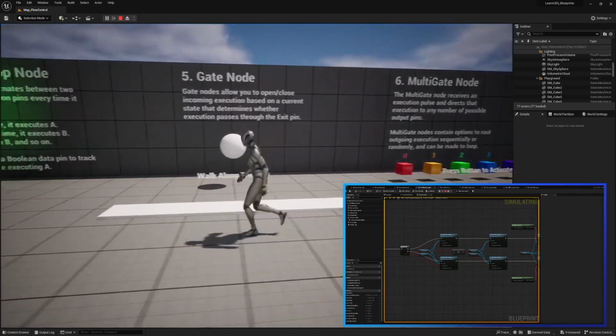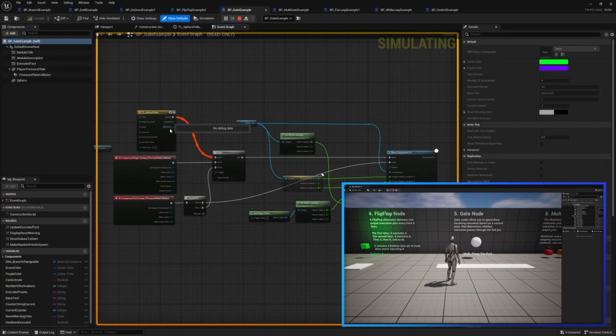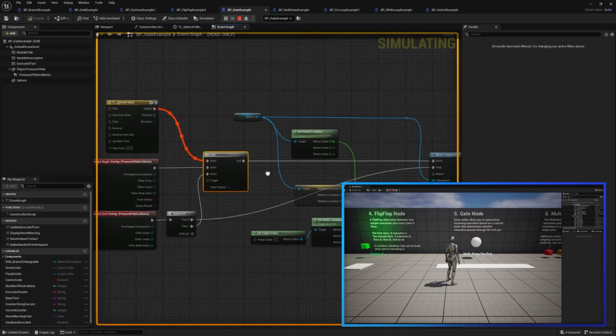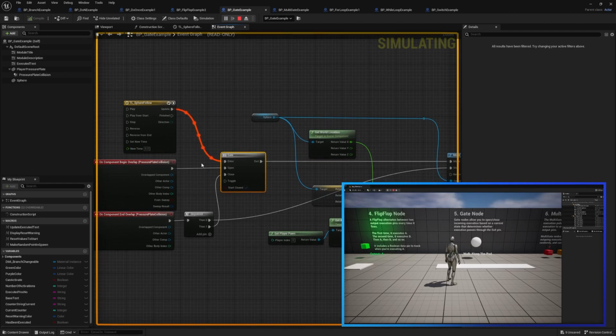Our next module that we'll talk about is the gate node. The gate node allows you to open and close incoming execution based on a current state that determines whether the execution can pass through the exit pin. In our script, we'll be feeding in an auto-playing and looping timeline. So basically just a constant flow of execution into the gate node. You can see that it's currently closed, so it's not allowing anything through. And we've got some logic here to open and close it based on whether the player is currently on the pressure plate or trackpad.